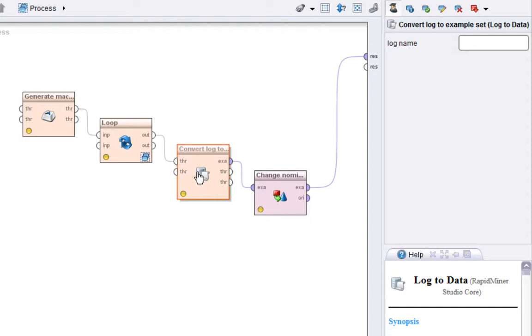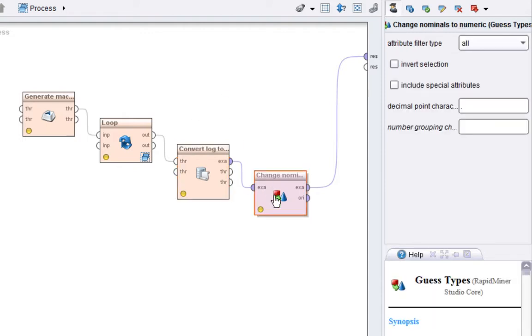This operator converts the log to an example set, which makes it a bit easier to store or extract things from later if you want to. And this one is a guess types operator, which changes nominals, which are the default things logged by the log operator, to numbers, which again might be useful for modeling or whatever you want to do.